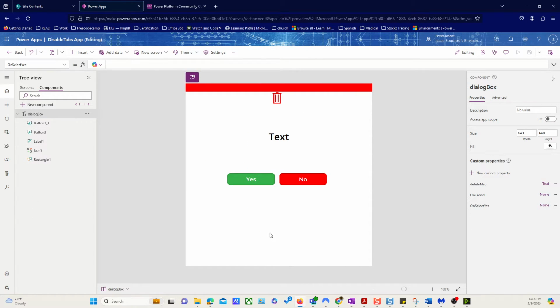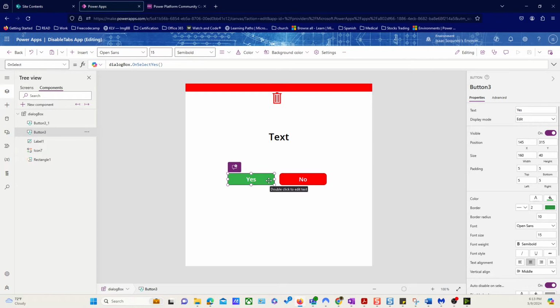So here's our component from last week. We have these three properties: delete message, on call, on select yes. For our OnSelectYes, if you remember, we added this function to our OnSelect, and I could have given it any name that you want. So now I want to be able to pass in the parameter.